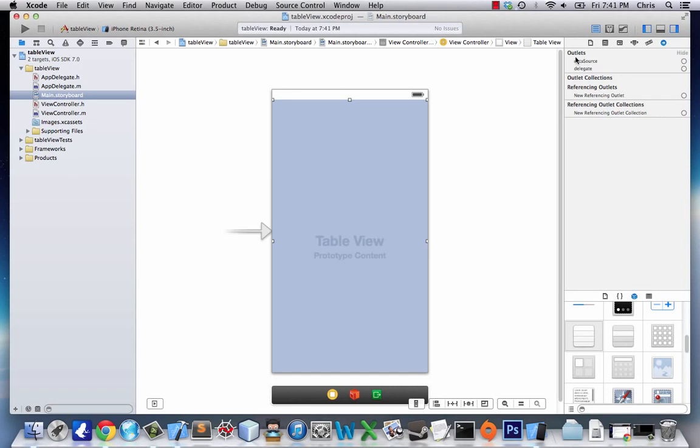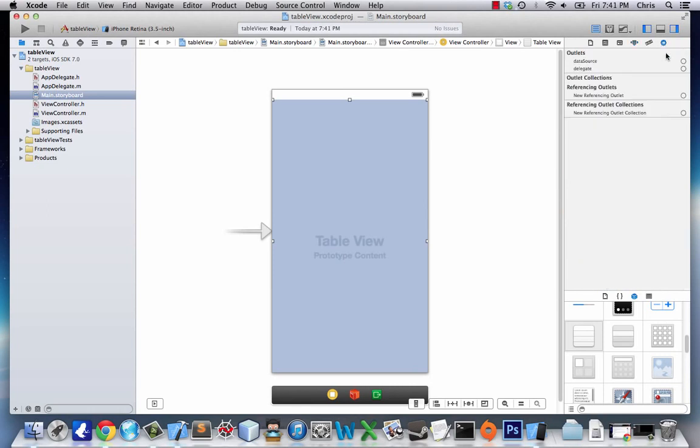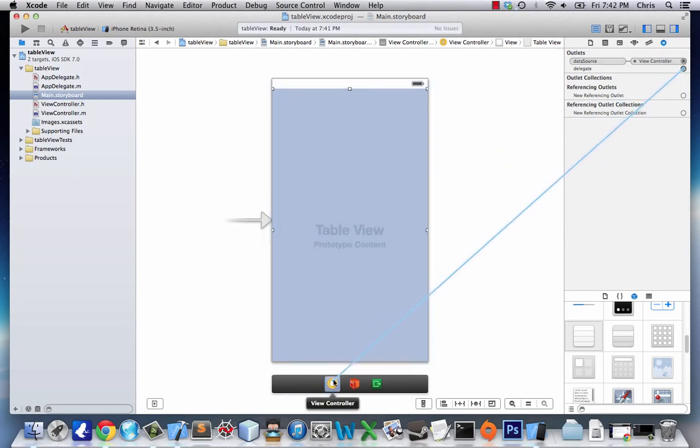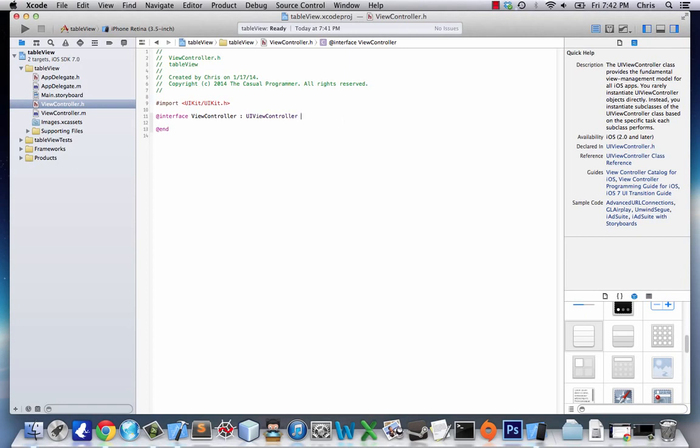And then in our outlets, have your table view selected. We'll go to our file inspector and to the 6th tab. We have two outlets already there, data source and delegate, and we want to set our table view's data source and delegate to view controller, which is down here. So we'll drag both of these, and that should do it for our storyboard. Next, let's head over to View Controller and start typing some code.